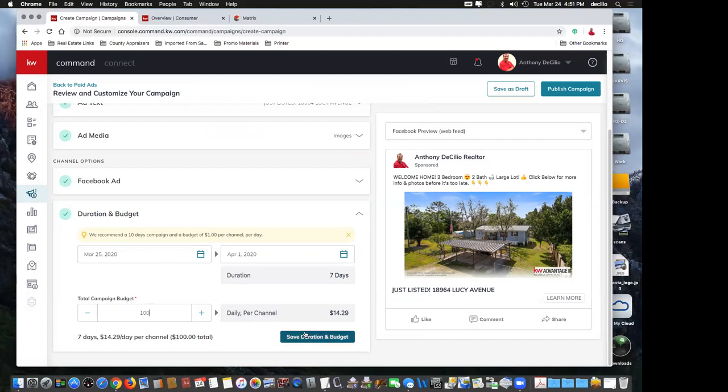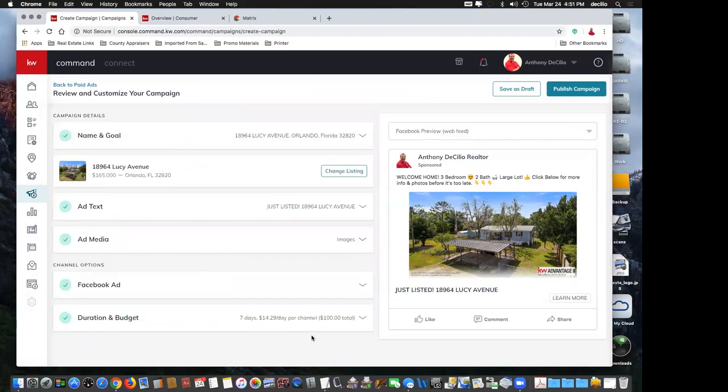And basically, you save your duration and your budget. Once all that is said and done, you publish your campaign right here. It usually takes about 24 hours. What it does is Command and Facebook look through your ads and make sure everything's okay, and then it starts running within 24 hours.